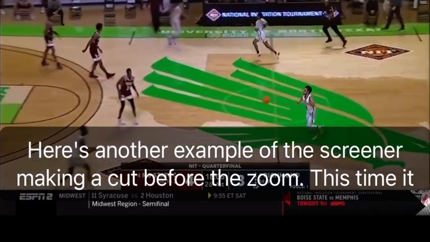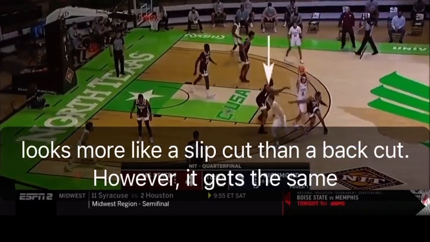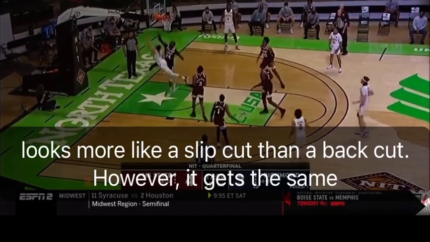Here's another example of the screener making a cut before the zoom. This time it looks more like a slip cut than a back cut. However, it gets the same results with an open look at the rim.